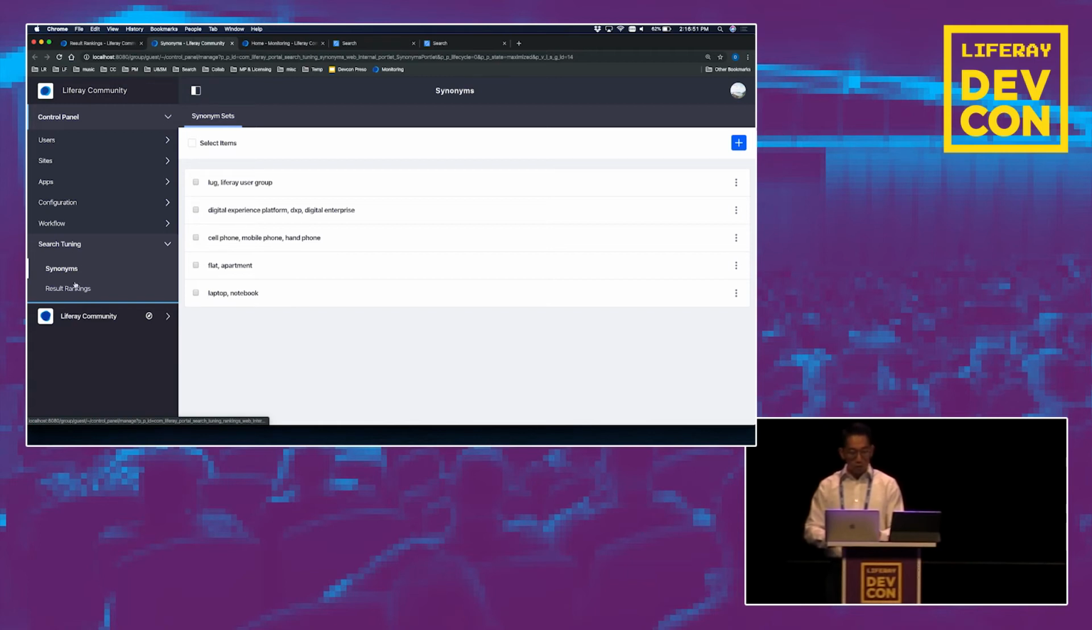Under Search Tuning, we also added synonyms. What synonyms allows you to do is basically say, I want all of these words to essentially be equal to each other. So every time somebody searches lug, I want it to also find every document that has Liferay user group, or laptop and notebook. In UK, they use the word flat. In the US, they use the word apartment. And if I'm running a real estate website, I want to make sure that anybody searching for flat is going to find results for apartment as well.